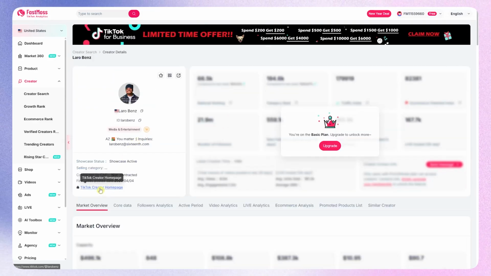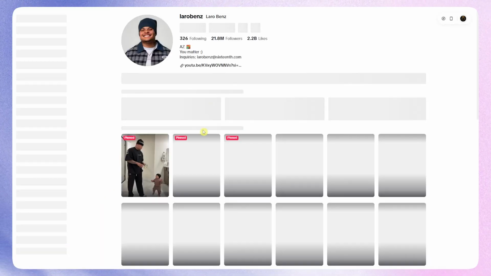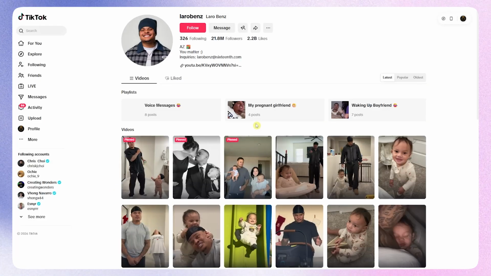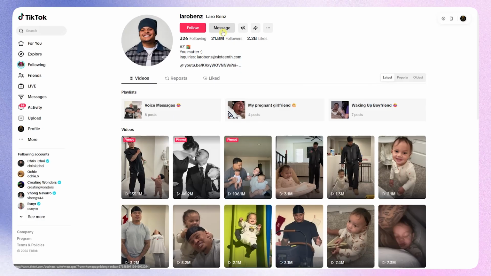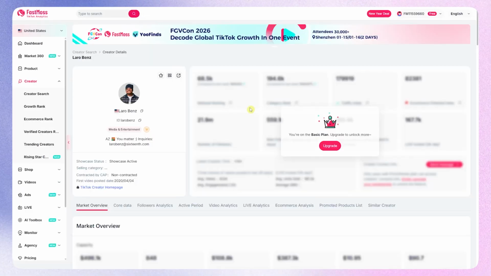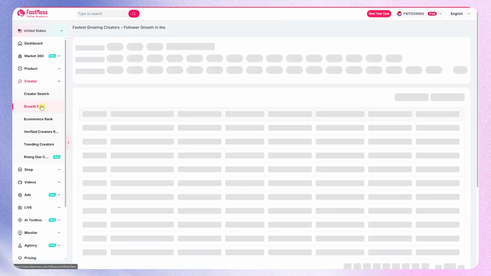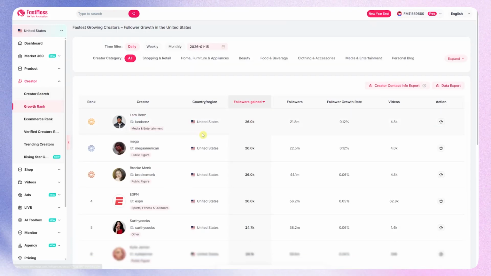You could click here again on TikTok creator, and it would take you to their TikTok homepage, wherein you could click on message to get in touch with them and strike a deal. And yeah, that is it. Now we can go back here into growth rank. Basically, this would help you find creators who are rapidly gaining influence, giving you a chance to collaborate early and ride the momentum of their rising popularity.